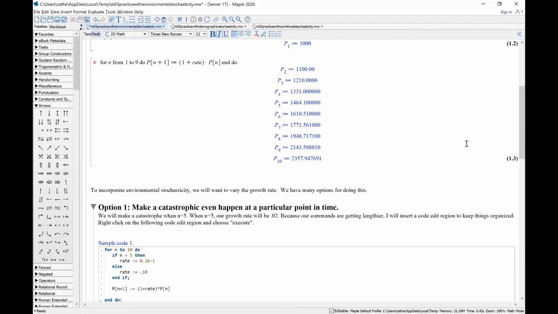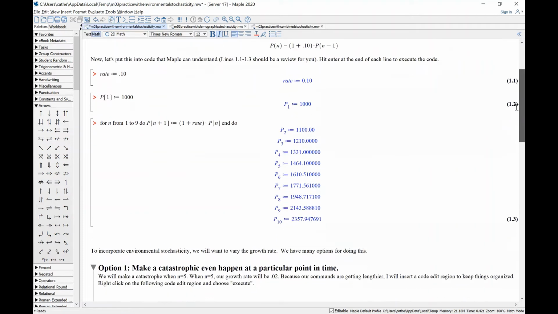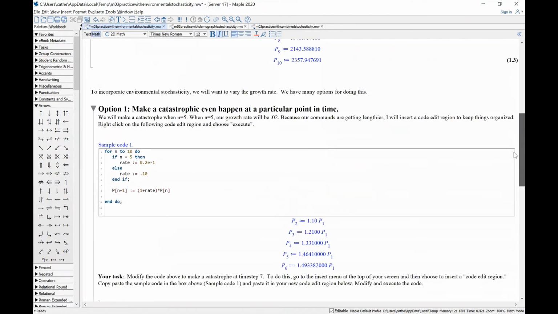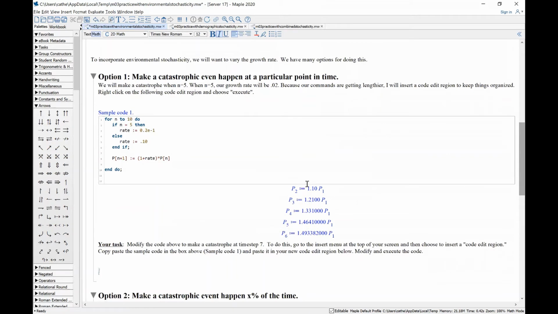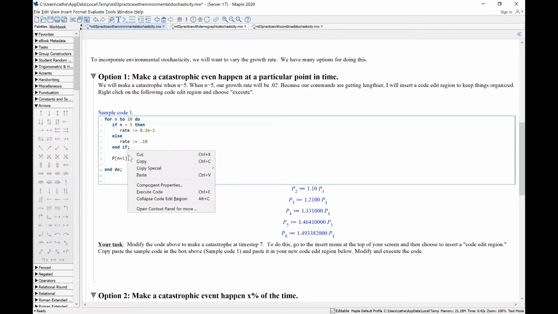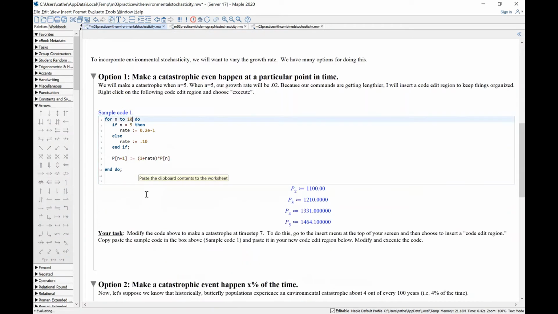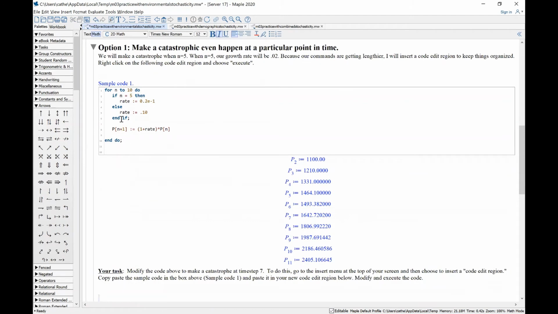Okay. Now, we don't always want to construct these for loops and set all these parameters out here in kind of our general document in Maple. Sometimes it's nice to include a code edit region within your file. And so I've done that here. You don't need to redo this, but we do need to run the code. So to run this, we're going to right-click on this window and click on Execute Code. And so you can see what's happening here.